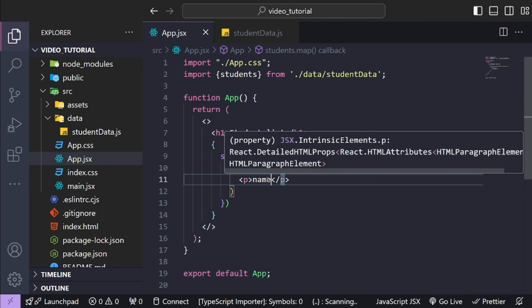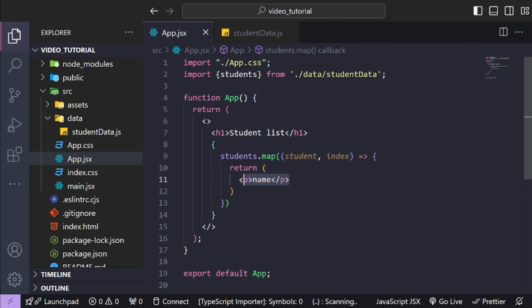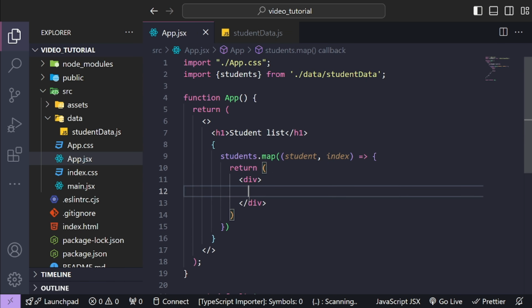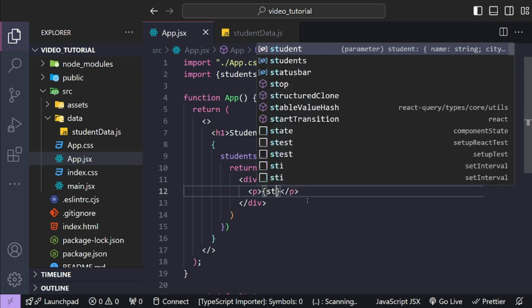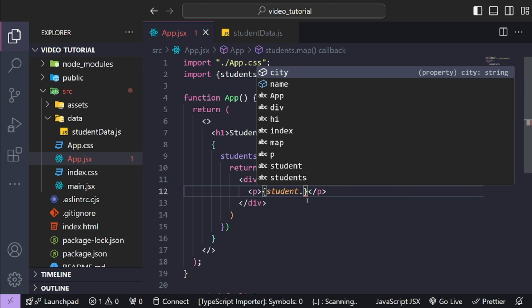And how can I achieve that? I can go through and display something. For that, I need to access this students' properties one by one. I'll display those properties inside some paragraph tags. How I can access this student's attribute is by using this student.